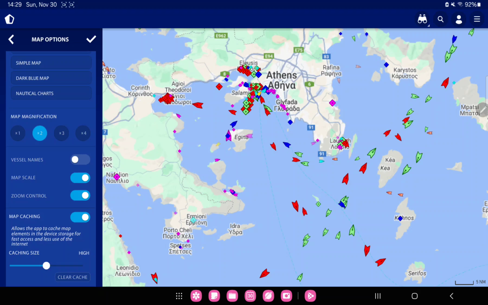Scroll down and you can find the map scale under the vessel names. Actually I use that, but if you want to turn it off, click on the white circle. If it turns dark gray, this function will be disabled. If you want to turn it on, click that again, and that's it.